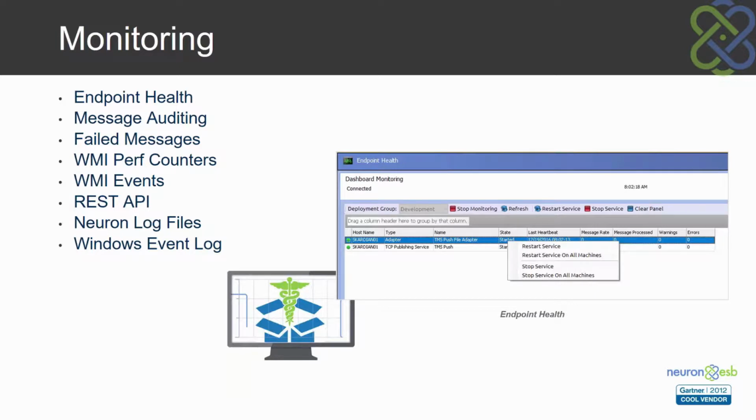Throughout our demo, we've spent a lot of time showing you how to leverage features of Neuron ESB to solve integration problems. But once Neuron solutions are built, operationally, they need to be managed. Failures need to be detected, performance measured, throughput monitored. Neuron provides a number of tools and APIs that allow users to get insight into these operational aspects.